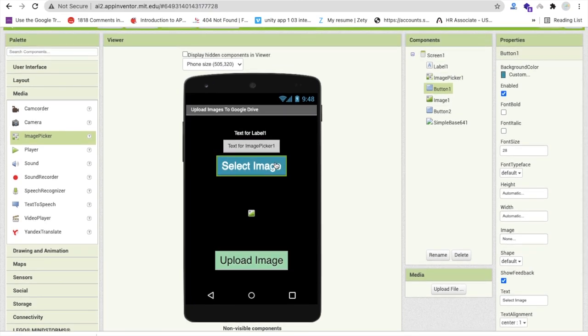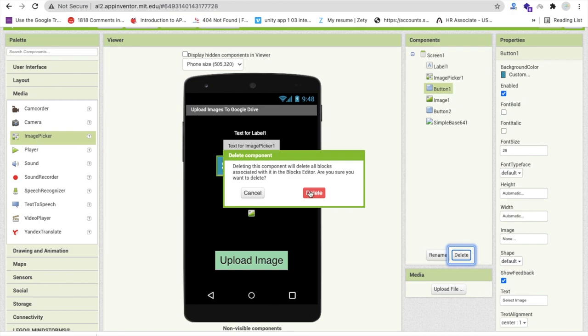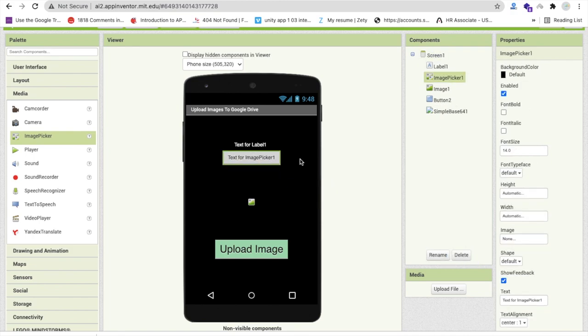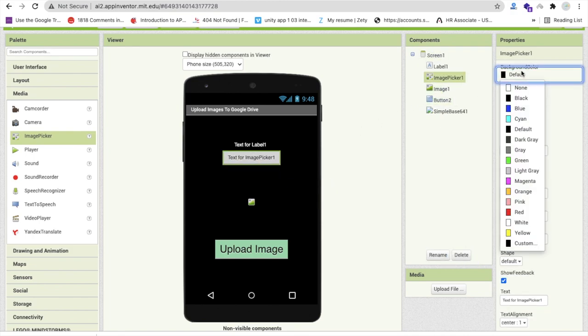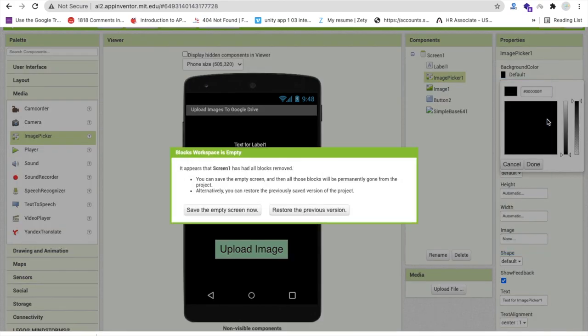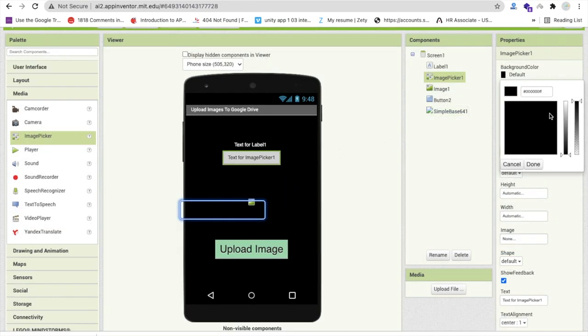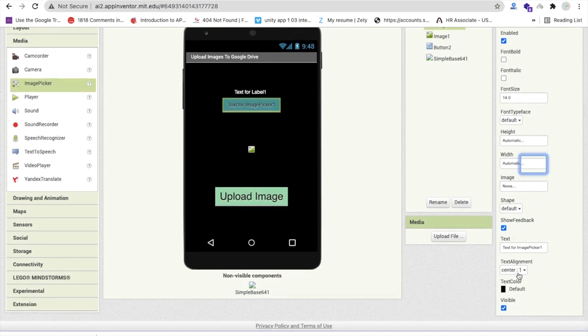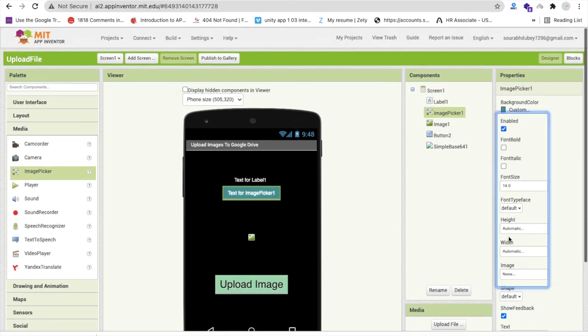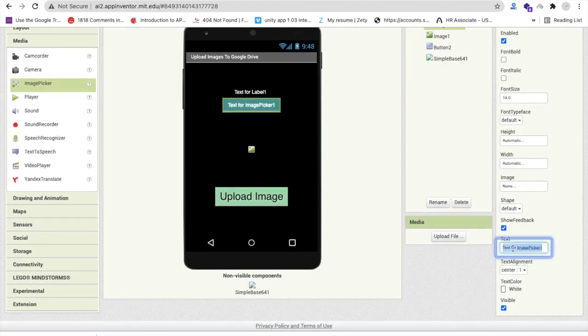So what I will do here, I'm going to delete that select image button from here and click on the image picker, this one, and make it a custom color. Save empty. This one, it's fine. Tile, make the text white, and change the text to select image.